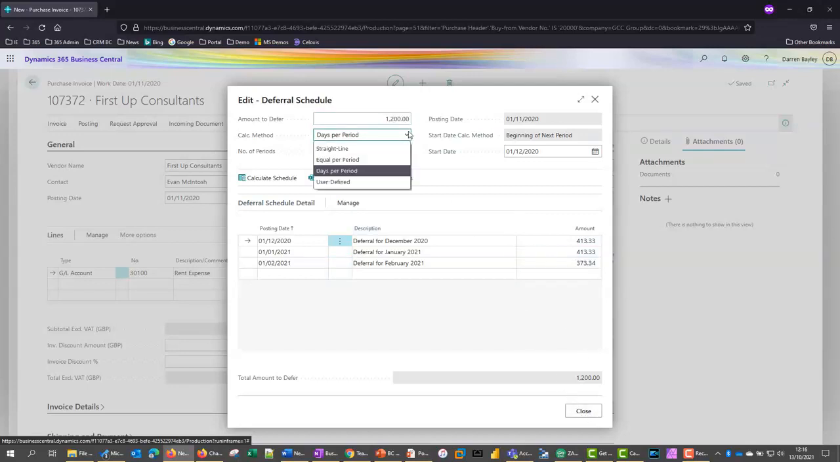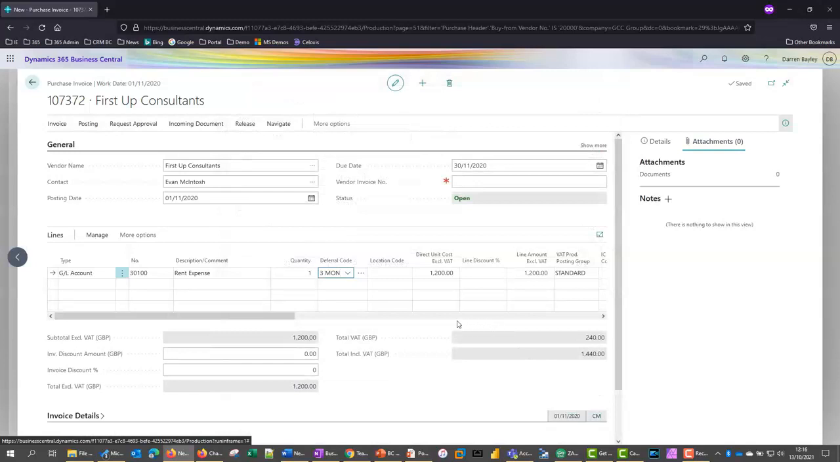So I've got that as either days per period, straight line, equal per period, or I can just literally type the amounts in. That will then post into a deferral control and take the amount out automatically each month. And at any point in time, I can run a report to say, give me the balance of that deferral control on that day. And it will list out all the invoices that make up the deferral control. So my accruals and prepayments and deferred income are all taken care of.